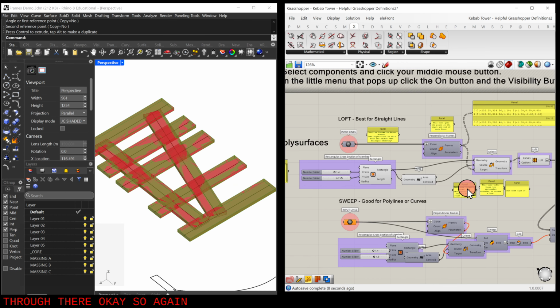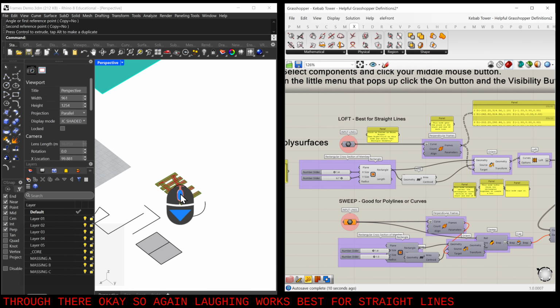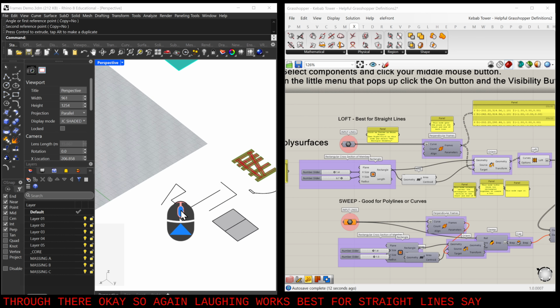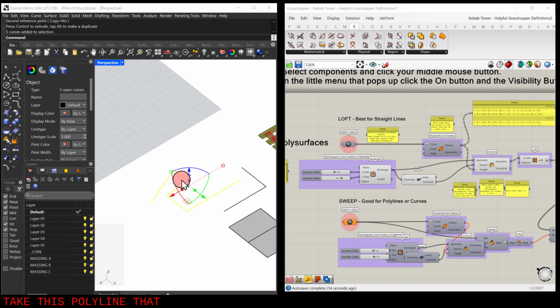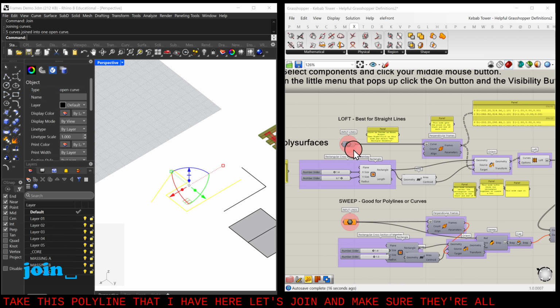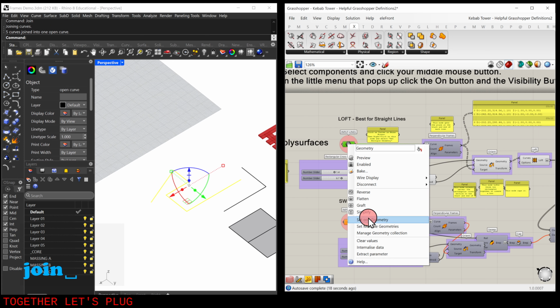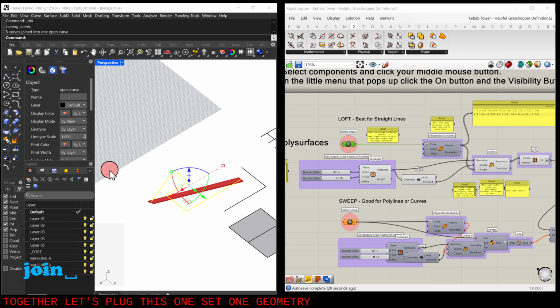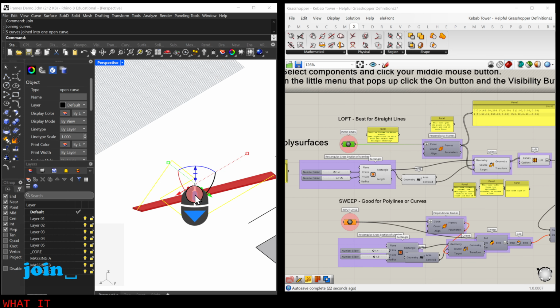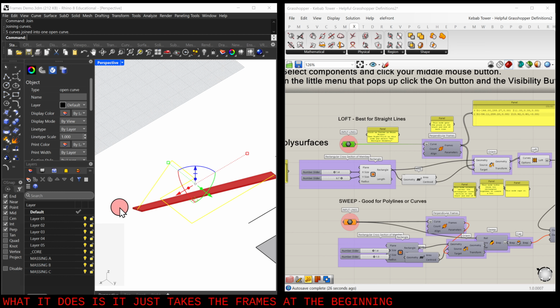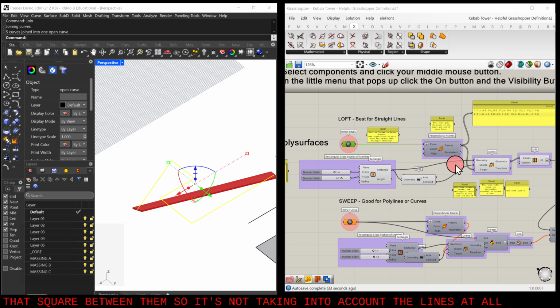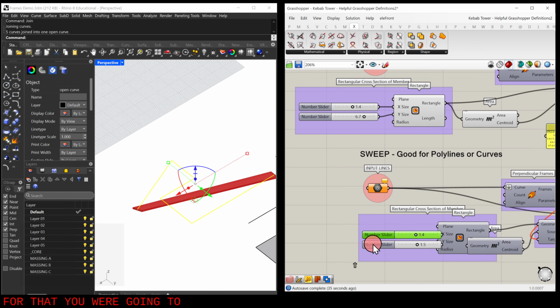So again, lofting works best for straight lines. Say, let's take this polyline that I have here. Let's join them, make sure they're all together. Let's plug this one, set one geometry for the loft, and you can see what it does is it just takes the frames at the beginning and end and lofts that square between them. So it's not taking into account the lines at all. For that, you are going to want to do the sweep.